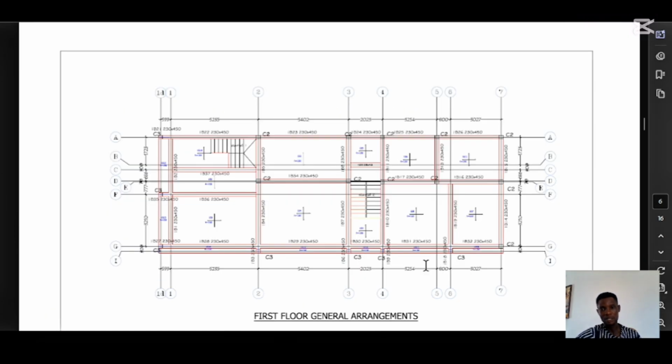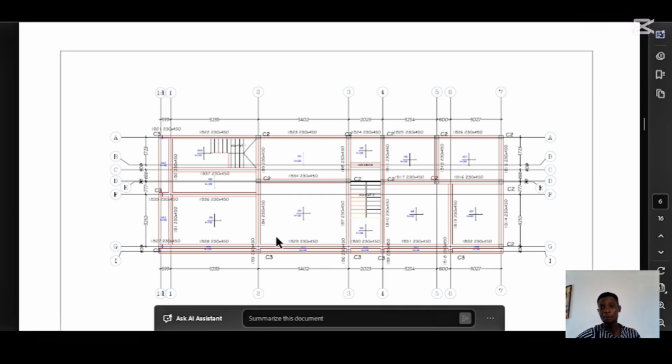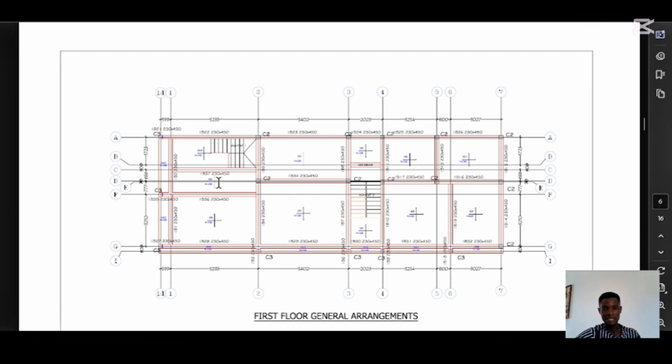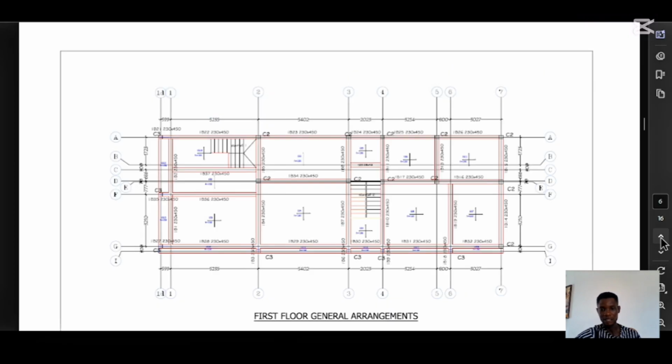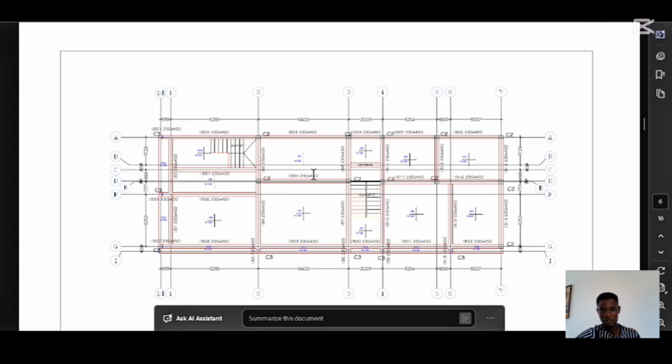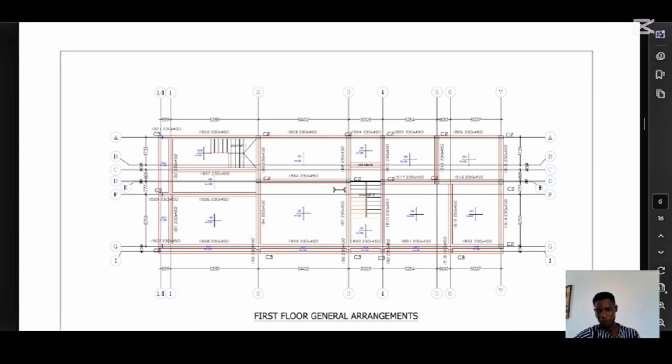Now the next one here, after the slab, you have the first floor slab. Just like the details I told you in the previous one, everything still applies here. You're having your staircase in this region. You're also having your staircase in this region. So everything applies here. After the GA, we call this GA, general arrangement, it's just like a layout of the floor plan.